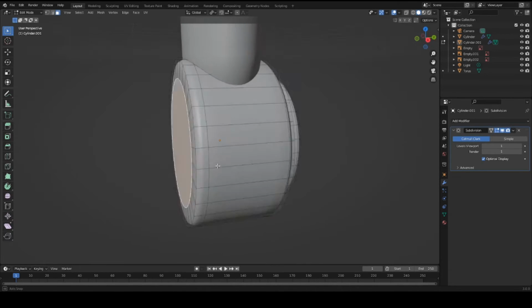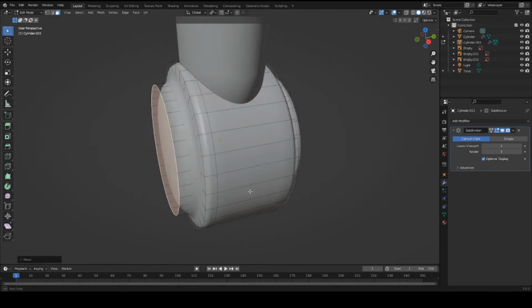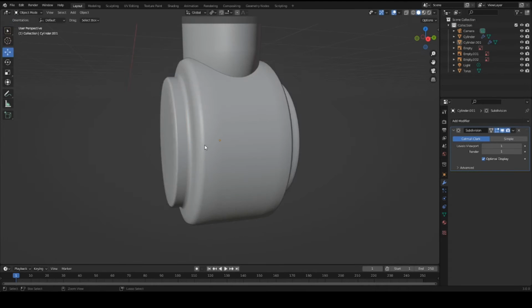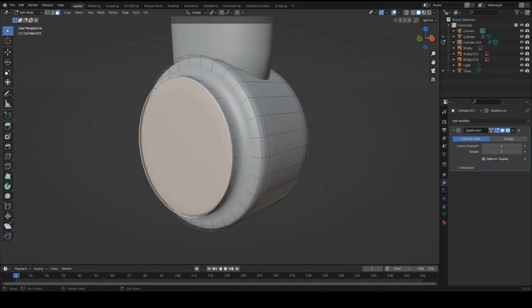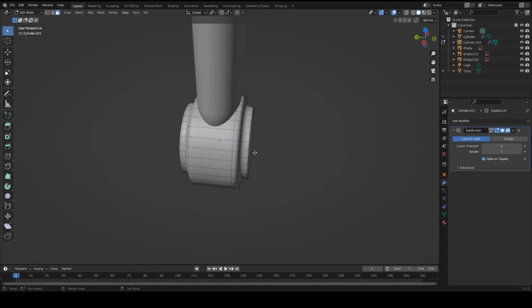Let's do the same on the other side. Press E to extrude on the y-axis, outward, sharpen it, and then drag this face and press E then S and scale down a bit.